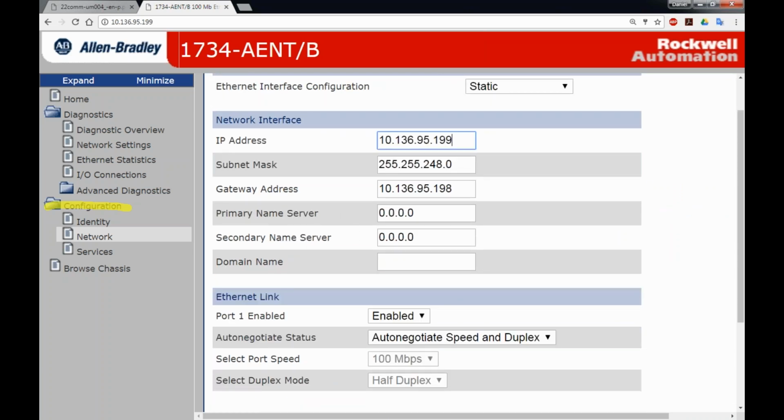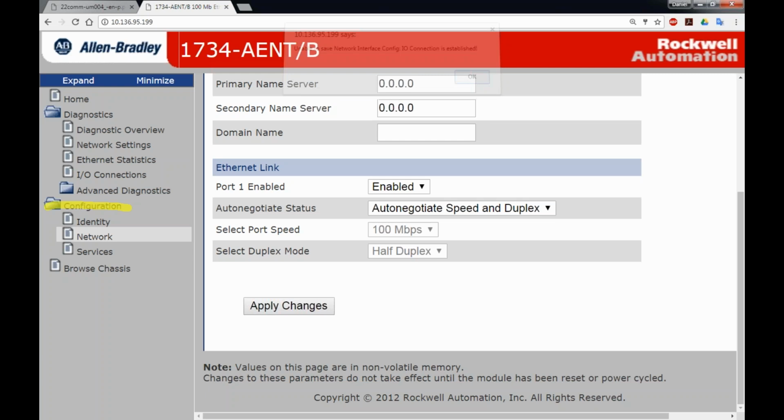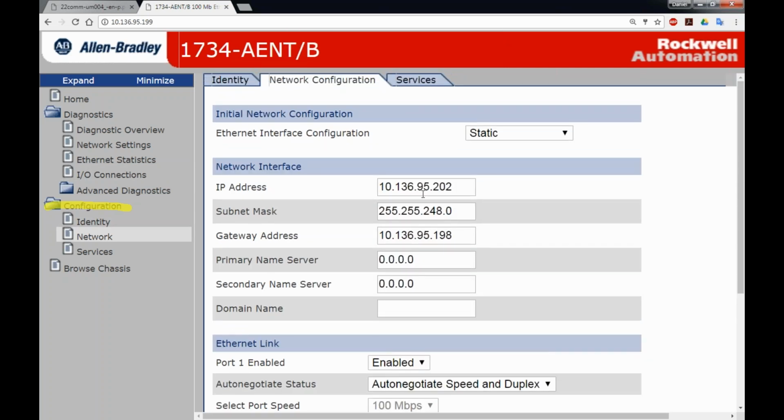So now I can go in and change my IP address. If I wanted to tweak this, I could. So if I go in here, hit 202, go down and hit apply changes, it says unable to save network config. Oh, I/O established connection. So I can't change it because the PLC is already connected and online using it. So that's something to keep in mind. But that's how I would go about changing it. If I didn't have an I/O connection into that, I could change it by just hitting save changes, change it, cycle power, and it should work.